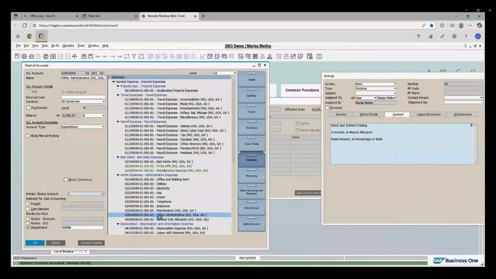So every time that I use this account, that in accounting we don't like to use, other administrative, because it has a lot of money in there. No one knows what's going on, what's happening. So we don't like it. But anyway, this is the one that I'm using for this demo, for this webinar. So basically, every time that I use this account, I don't need to select the actual department. It will be linked directly to admin, okay?